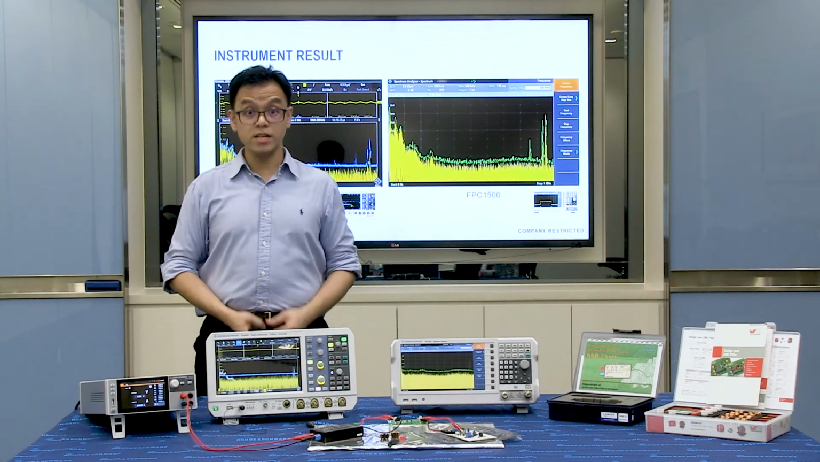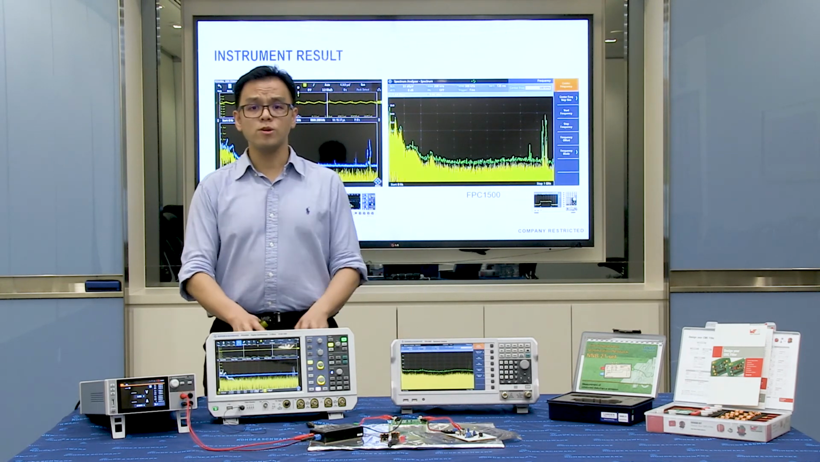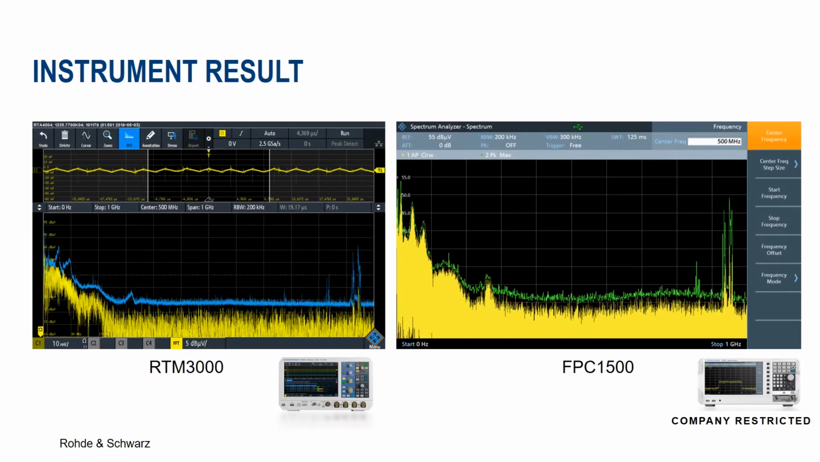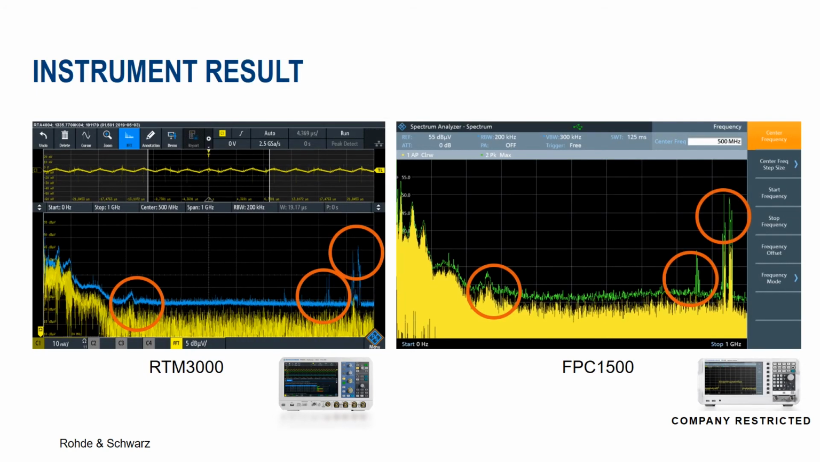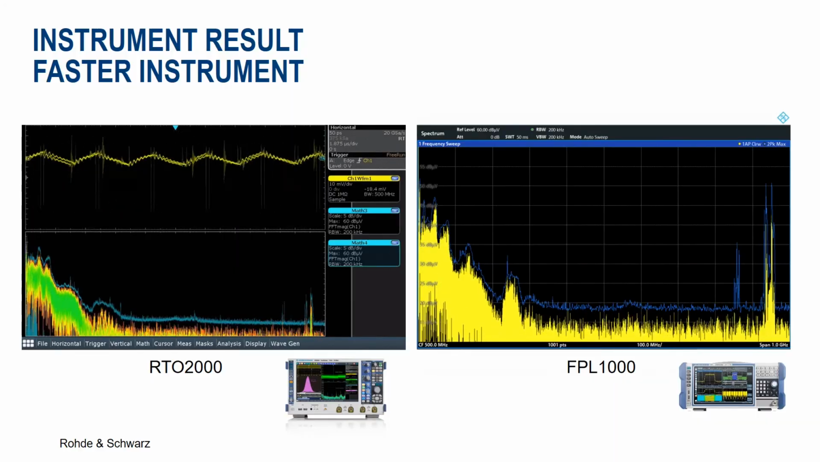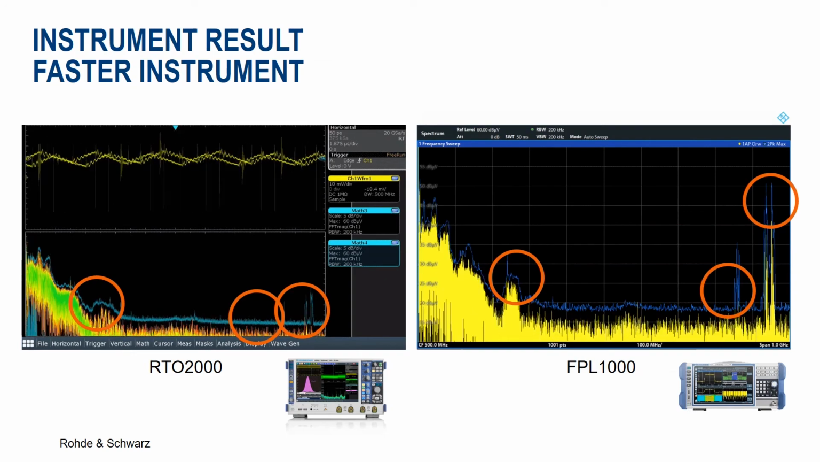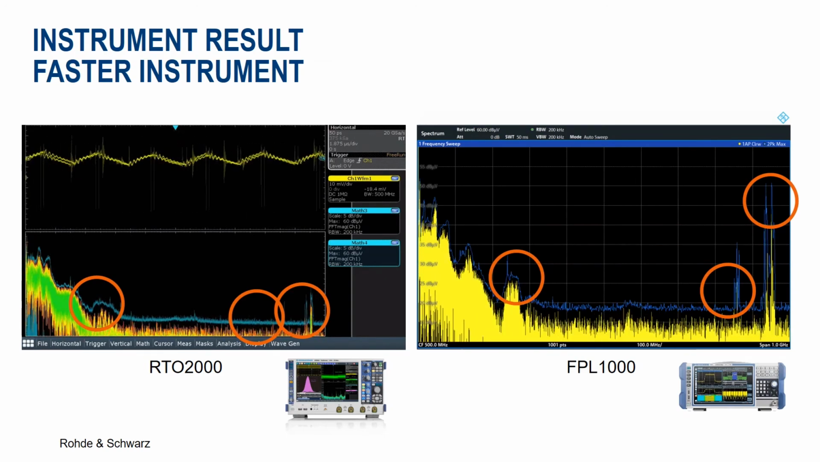If we compare the result from the two devices, they are quite similar. The RTM, although lacking in sensitivity and dynamic range, still picks up the crucial emissions as the FPC1500. The FPC uses a slower detection for better accuracy, where the scope makes up with a more dynamic response. With a higher performance instrument, you will see a boost in measurement speed and accuracy. Yet, they are still picking up very similar spectrum nature.